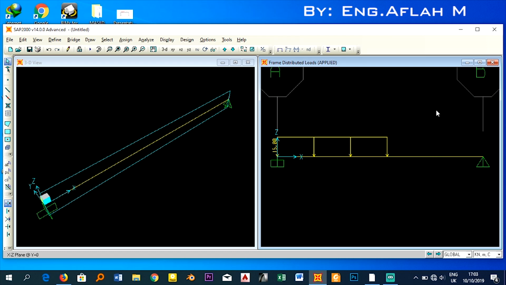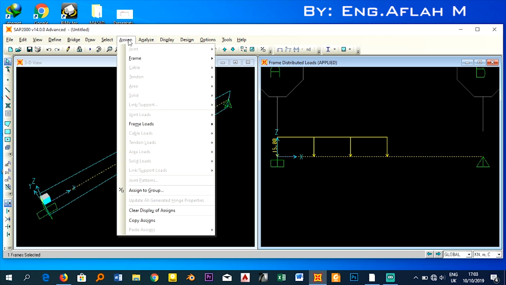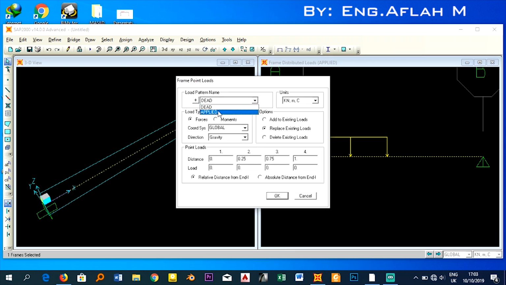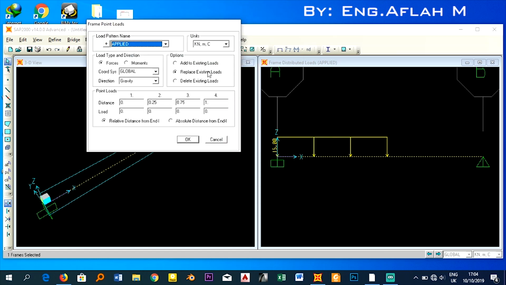Now I have to apply the concentrated load here. So again, select the beam, go to assign, go to frame loads. Now we will select the point. In the previous one we selected the distributed, now we will select the point. Then again select the load pattern name, and if I select replace the existing load here, it will delete this load and only apply the concentrated load. But now I will say add to existing loads.